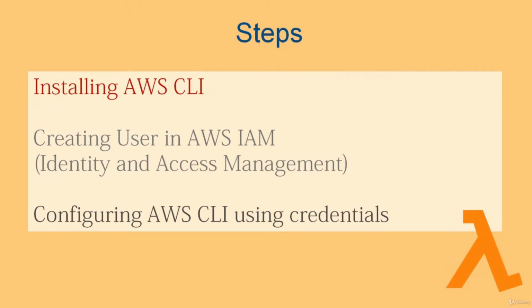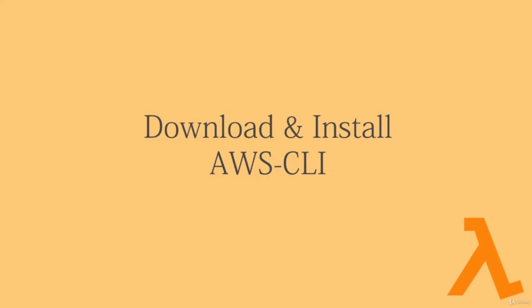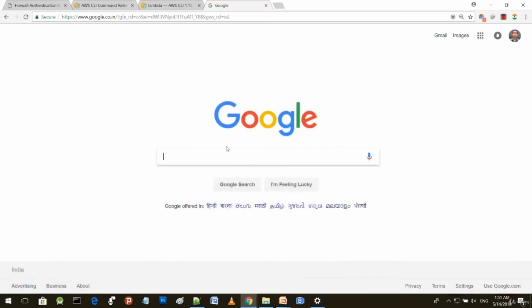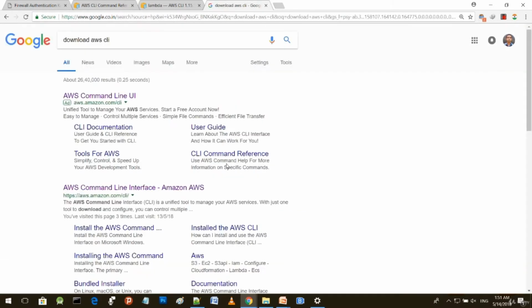The steps involved in this process are: first we need to install AWS CLI, then we need to create a user in Amazon Identity and Access Management, then we need to configure AWS CLI using credentials from IAM. So let's go to the first step, download and install AWS CLI. Move to your search engine, just type download AWS CLI. Move to the first or second link.